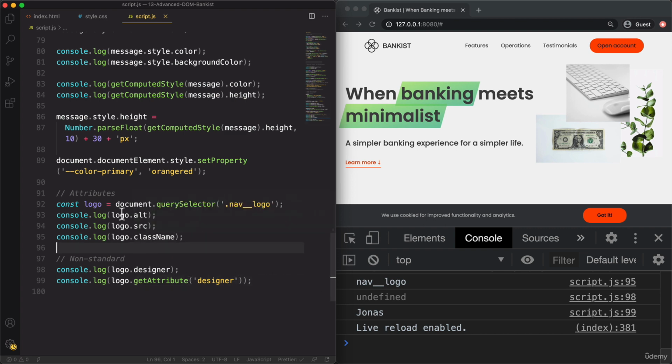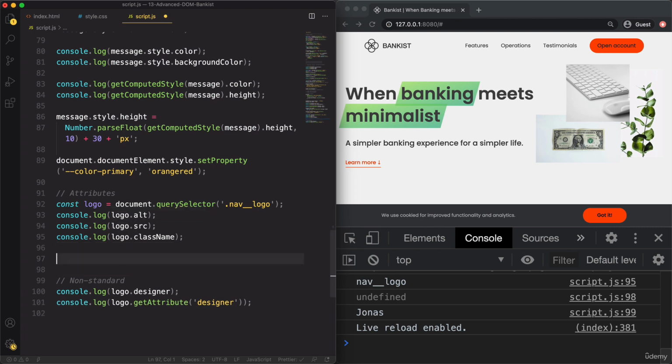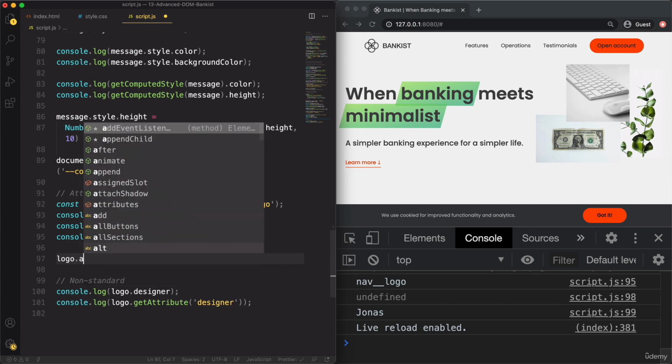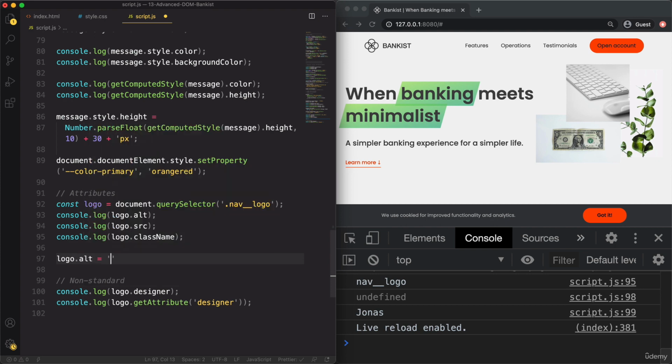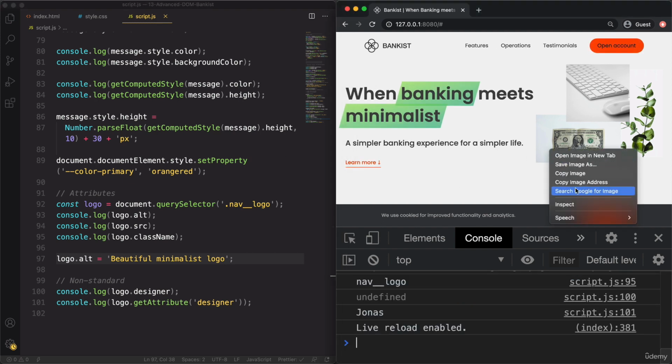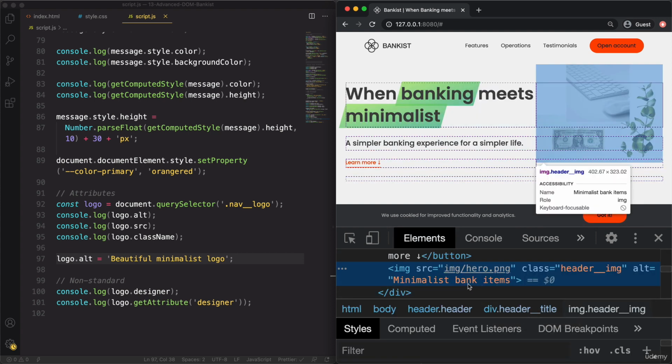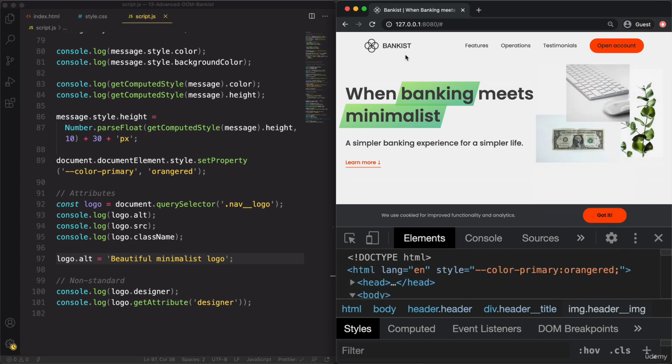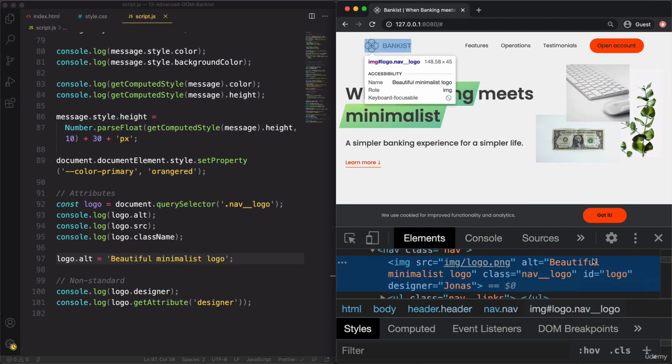All right. Now, just as we can read these values for these attributes, we can also set them. For example, we can say logo.alt, the alt text should be beautiful minimalist logo. And so now let's check that out. Well, that's actually the hero, so what I want is this. So yeah, it says beautiful minimalist logo now.